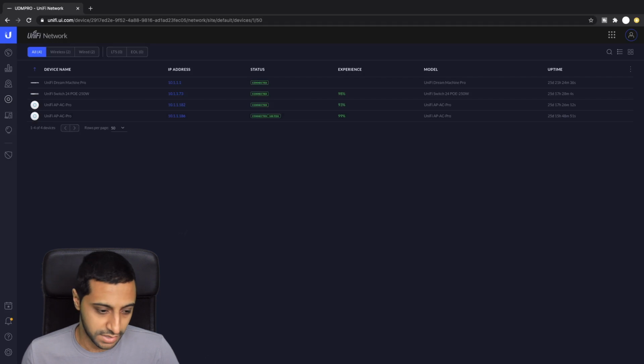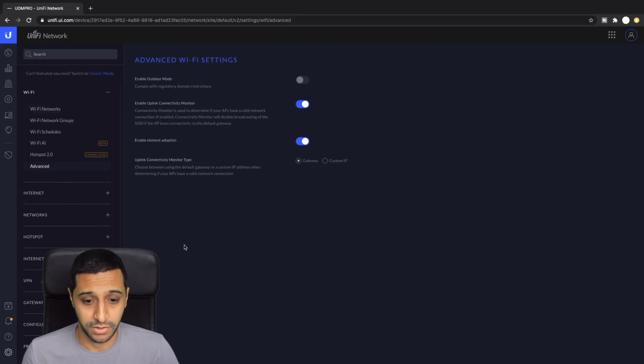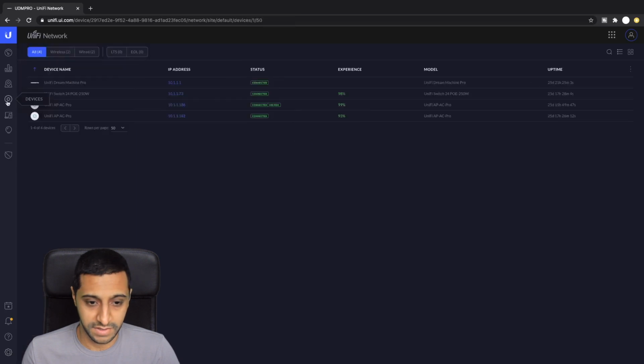One thing to check first, while that's loading: go to settings, Wi-Fi networks and advanced. Make sure before you even get started that you have enabled uplink connectivity monitor. If you don't have this, you won't be able to use any wireless access points as uplinks. So let's go back to devices.